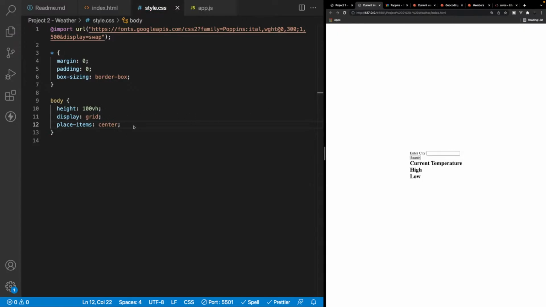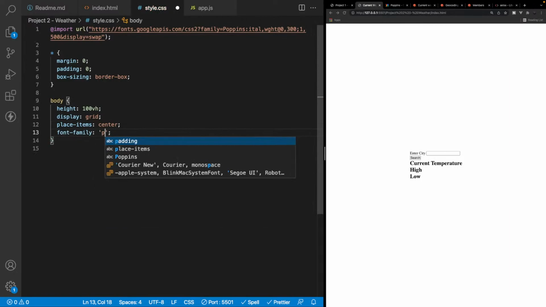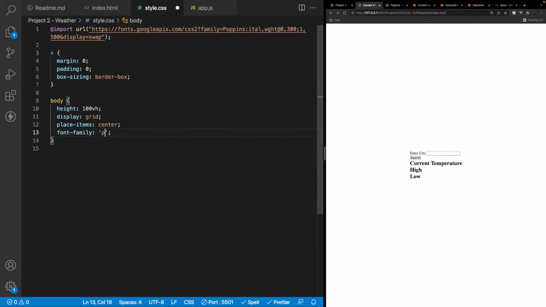And then we can say font family. We'll do our Poppins here. Let's see if it gives me this back here. What the heck's going on?